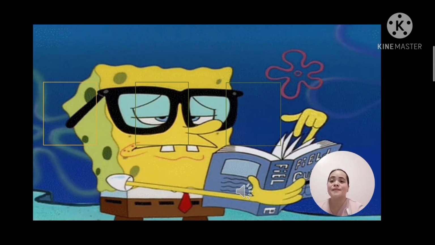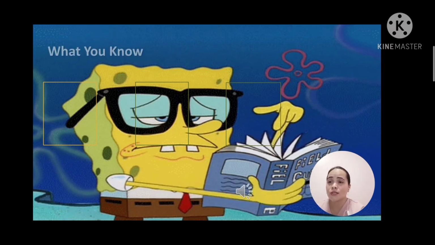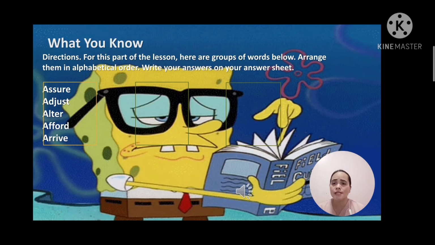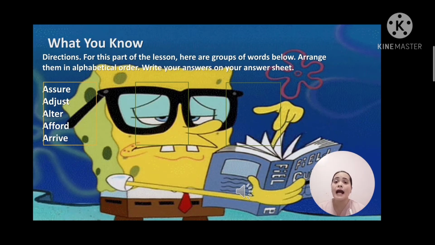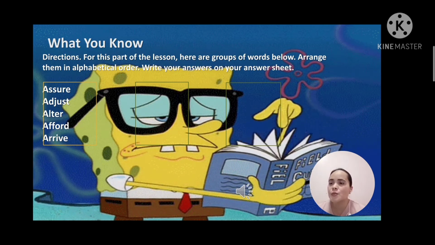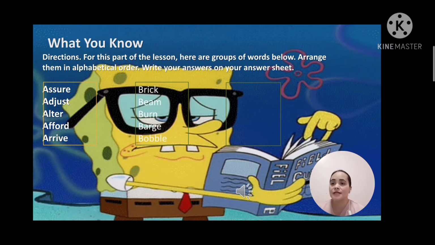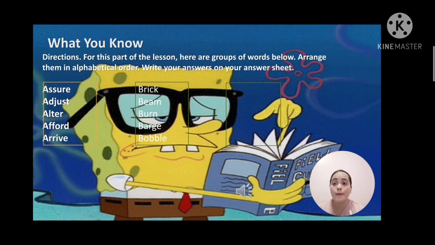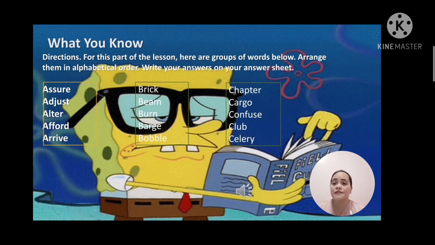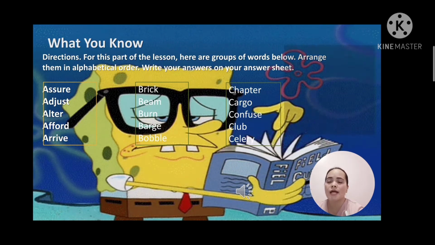Now, this time, let me check first your stock knowledge. So, let me know what you know. What you're going to do with this group of words here is arrange them in alphabetical order. Write your answers on your answer sheet. The first set of words, we have assure, adjust, alter, afford, arrive. Next, we have brick, beam, burn, barge, bubble. The third set, we have chapter, cargo, confuse, club, and celery. I'll be giving you 10 seconds to answer.